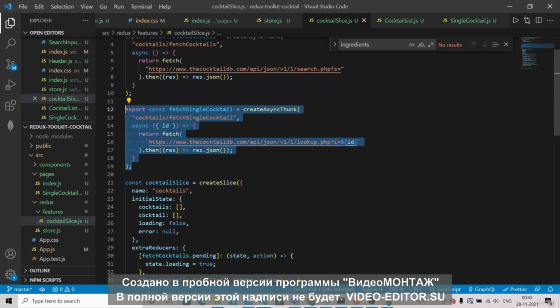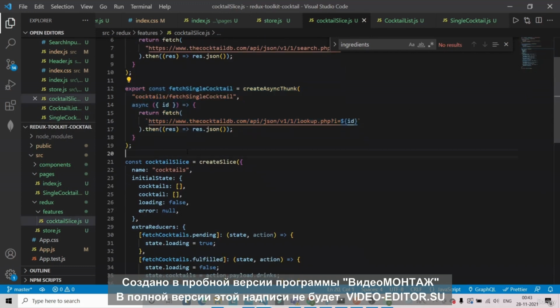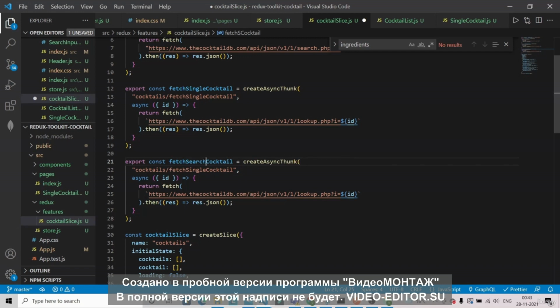So let's copy this one and rename it, so it will be fetchSearchCocktail, and let's also rename this one. We also have to change this API. This time we are going to receive the search text from our component. So search text, and we have to change this API. I'm just going to paste the API that is required for searching the cocktails.